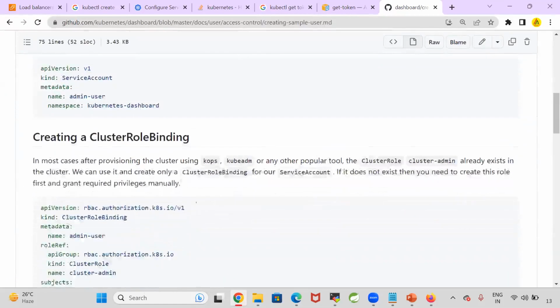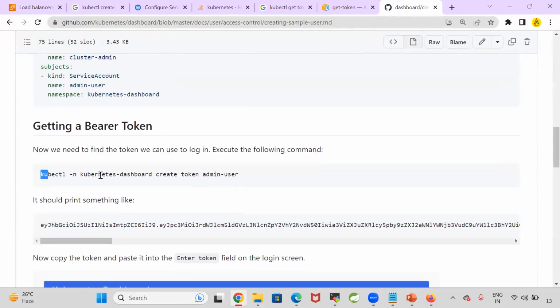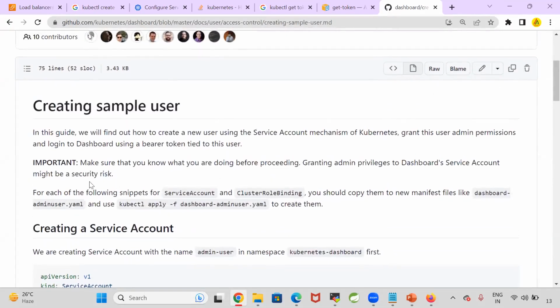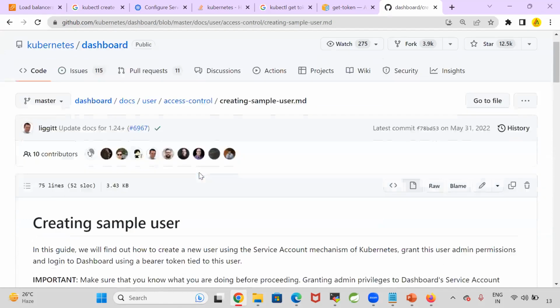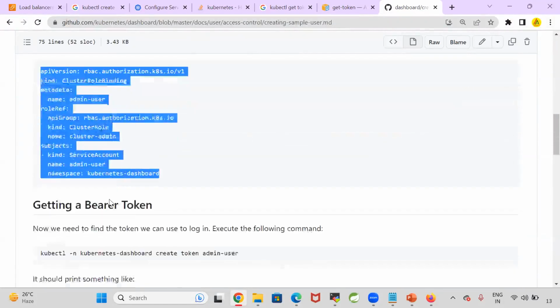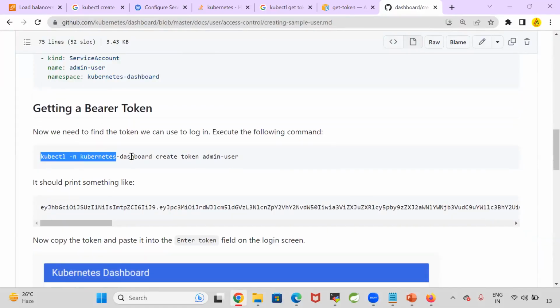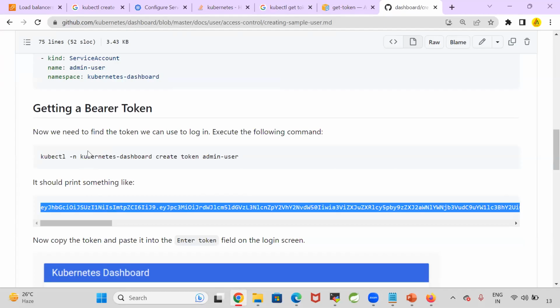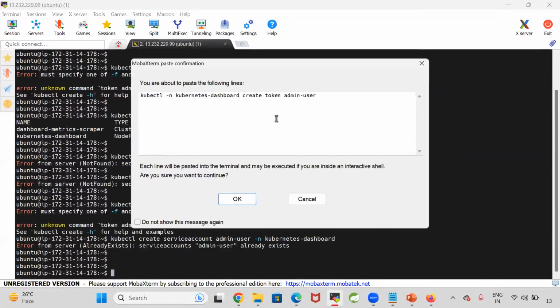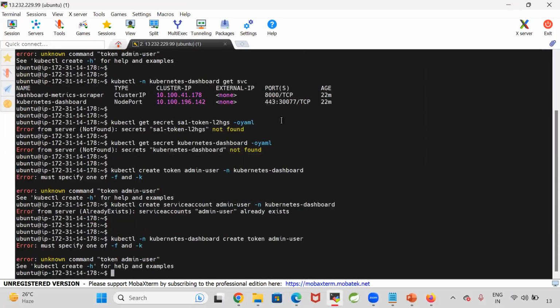Yeah, same command they are giving. So in order to create the service account in the Kubernetes, this is the service account we created with admin user, and we have mapped role binding same YML, get the bearer token, Kubernetes dashboard, create token admin user. It should print a token like this. Now let me execute this command. No, I think maybe in the latest version it got changed.